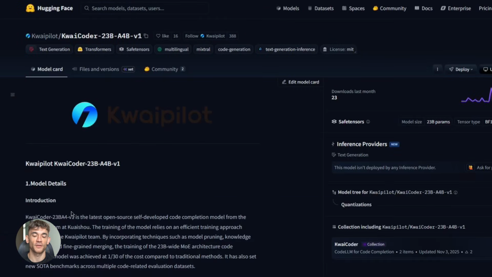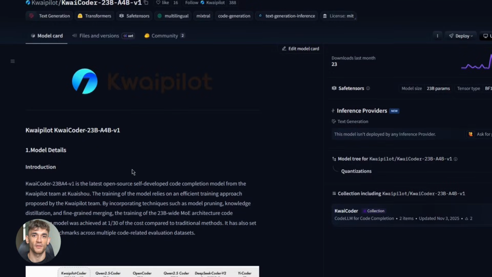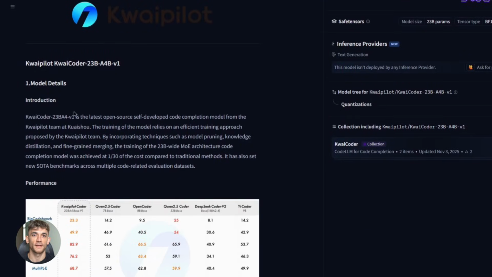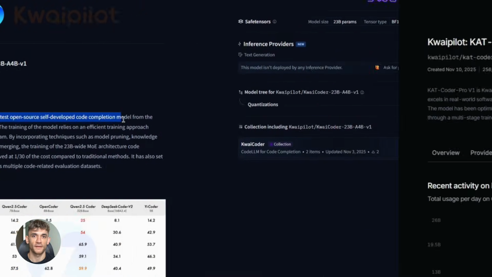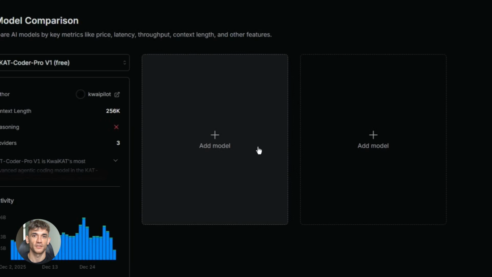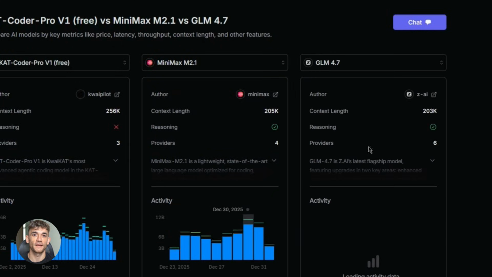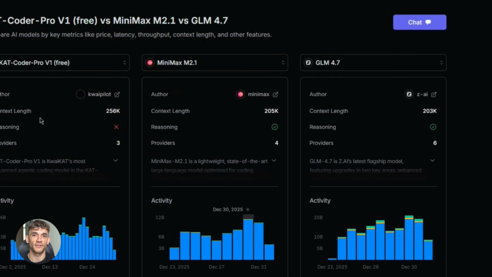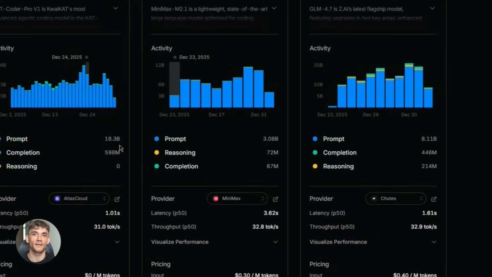Now let's talk about how these two models actually work together, because this is important to understand. Qucoder 23BA4 V1 is the fast, cheap, scalable layer. It handles code completion, syntax generation, and structured output. Think of it like the muscle. Catcoder Pro V1 is the reasoning, planning, and tool use layer. It handles multi-step execution, decision-making, and complex logic. Think of it like the brain.